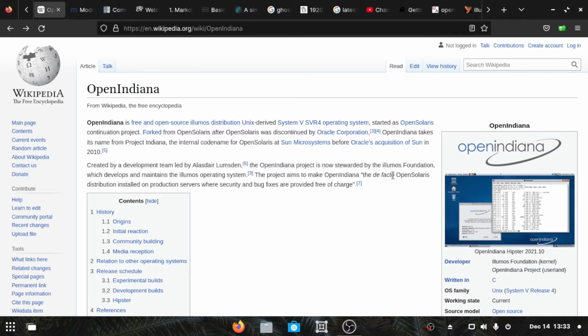of Sun in 2010. Created by a development team led by Alasdair Lumsden, the OpenIndiana project is now stewarded by the illumos Foundation, which develops and maintains the illumos operating system. The project aims to make OpenIndiana the de facto OpenSolaris distribution installed on production servers where security and bug fixes are provided free of charge.